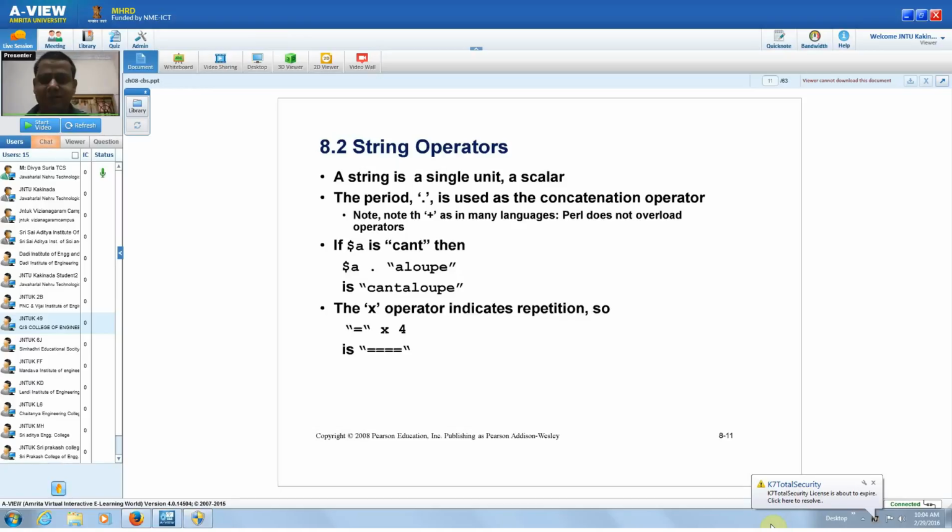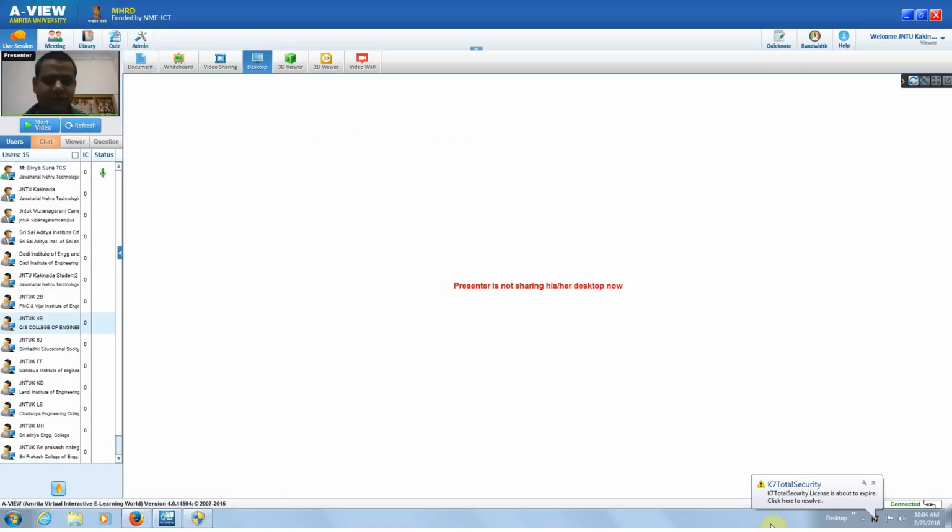Now if I want to print some repetition, we can use the x symbol and how many times you want to print, that many times it will print. We can execute it and I'll show you my example.